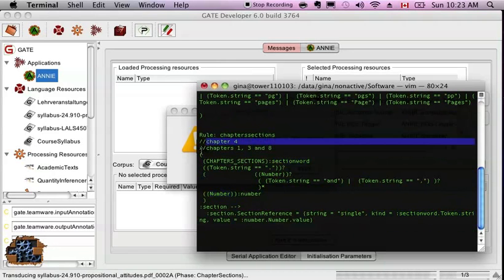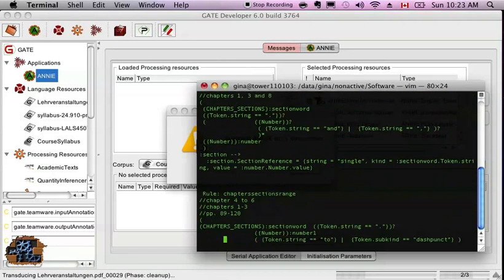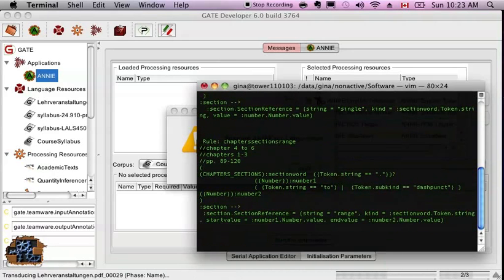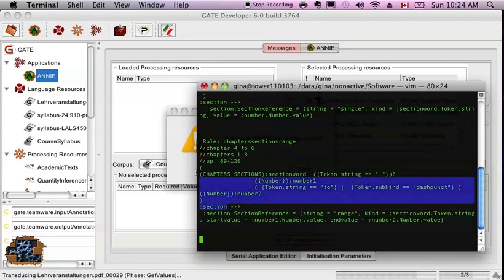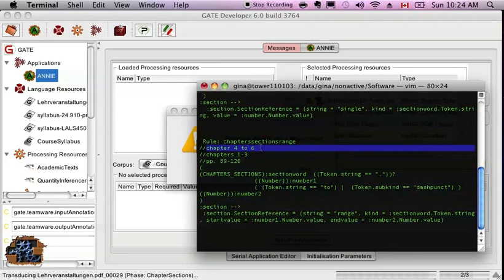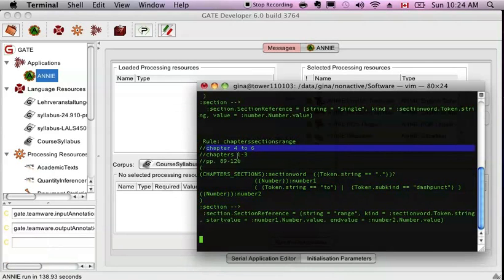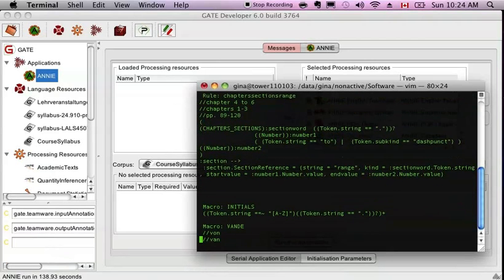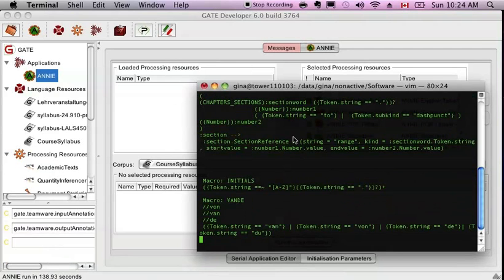And that macro is then used later on in this rule, which says give me a chapter or section followed by anything, possibly a number, and the words and or a comma, and then followed by a number, and then tag that as a section. Say that the string is single, the kind is token, that's the actual string that you pulled out here in this section, and the value is this number right there. So what that does is look for things like chapter 4, chapters 1, 3, and 8. So it will match those expressions. And then it will tag them.